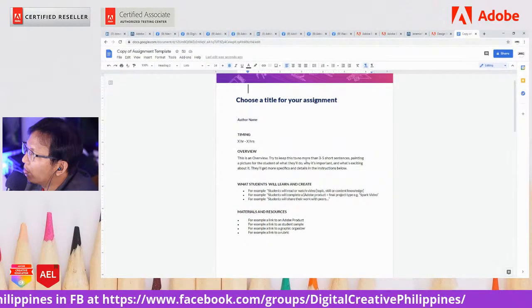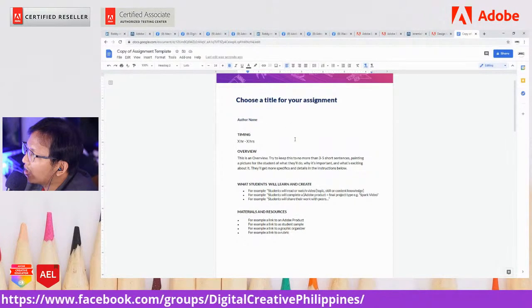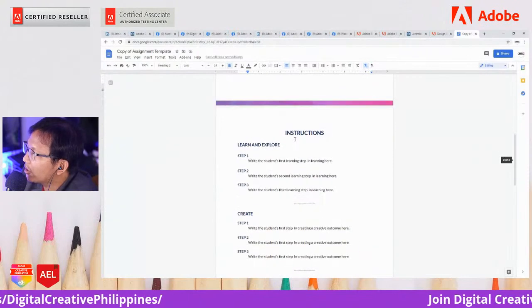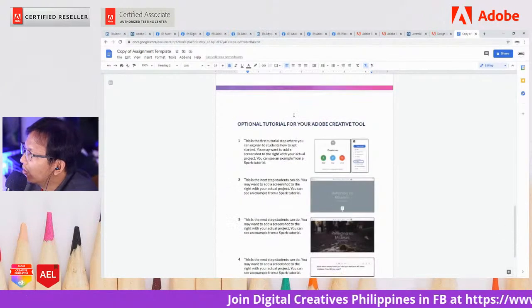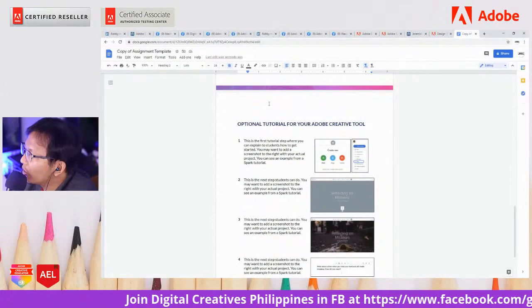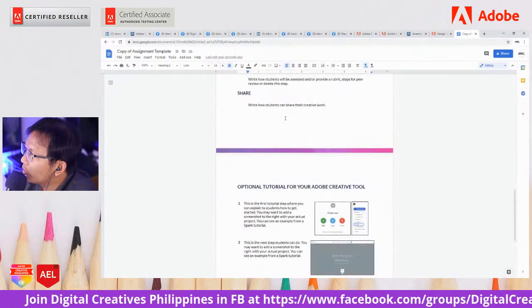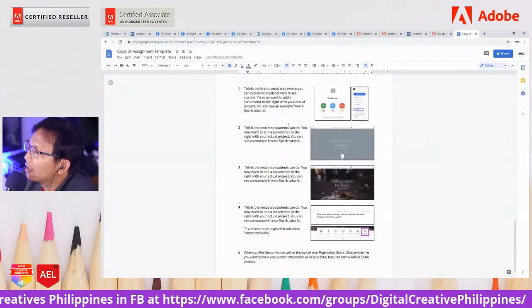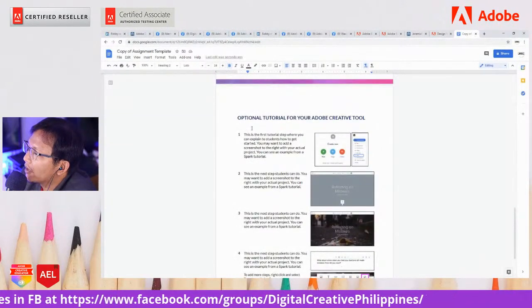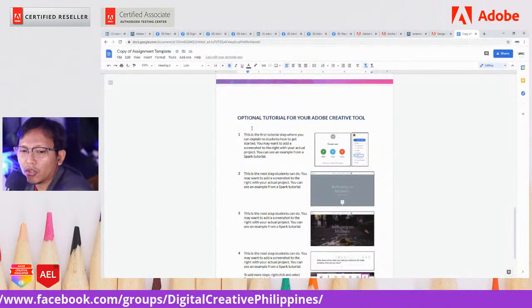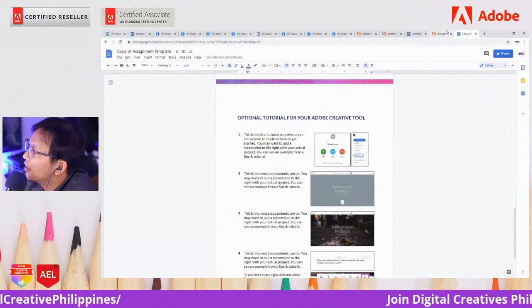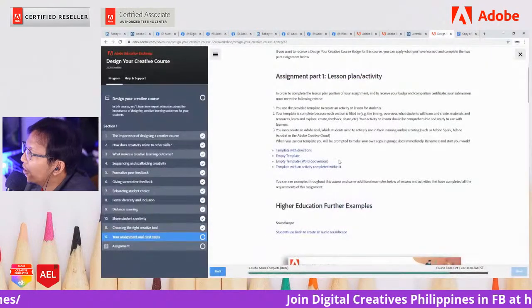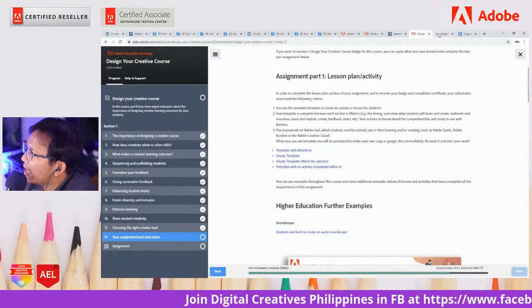Okay, this is an overview, 3 to 5 short sentences painting a picture, for example, of what students will do. Then materials and resources, instructions, feedback, and an optional tutorial for your Adobe Creative tool. So this is the section we're in. We'll be mentioning instructions specifically with an Adobe tool.